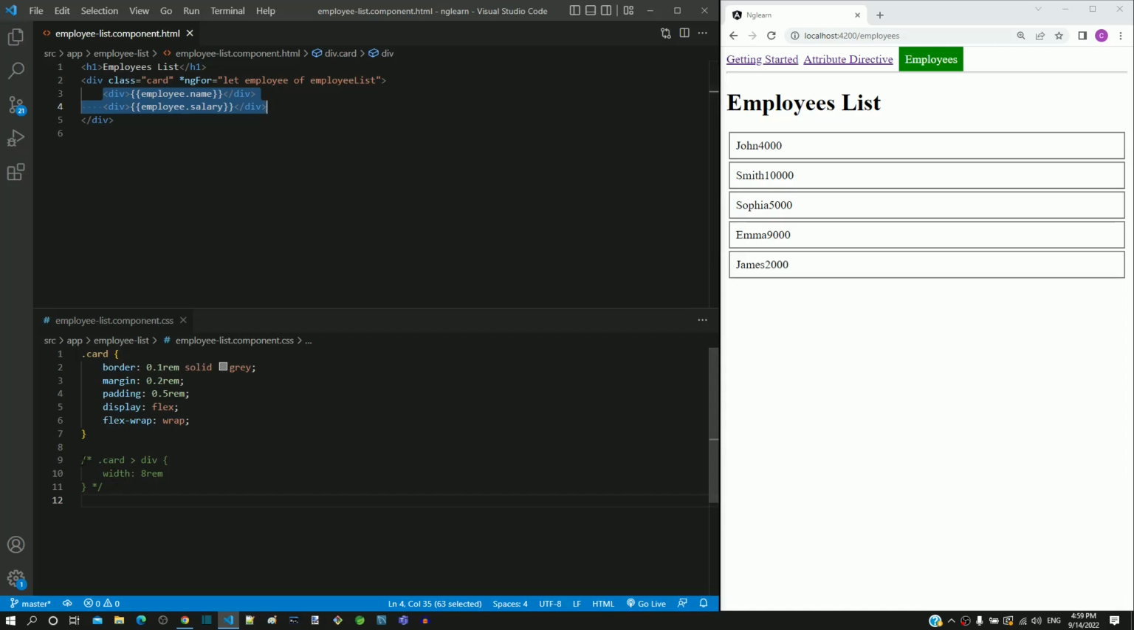I am uncommenting the style definition in component CSS, which will include the spacing for each inner div. I am saving the file. Once the page reloads, we can see the spacing included between the name and salary. Pause the video here, include this div tag in HTML template, include this style definition in the component CSS, then check if the salary is displayed, then proceed ahead.